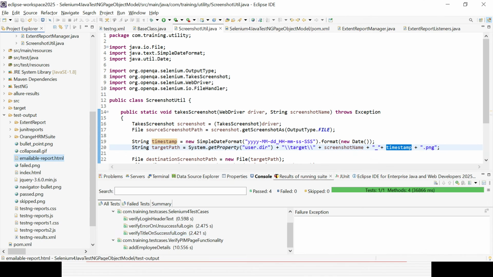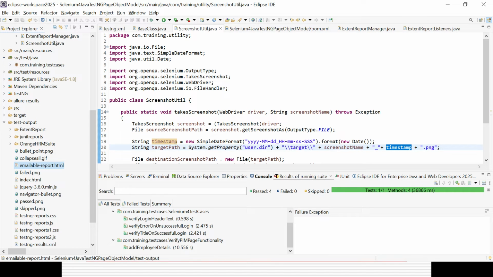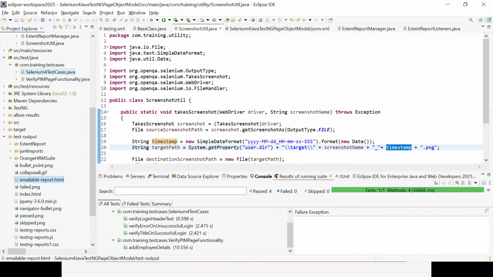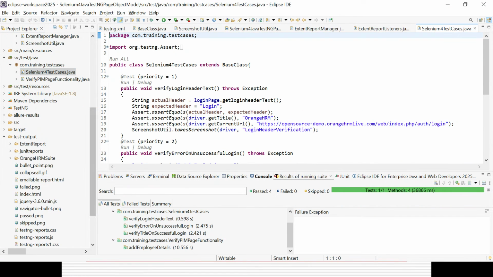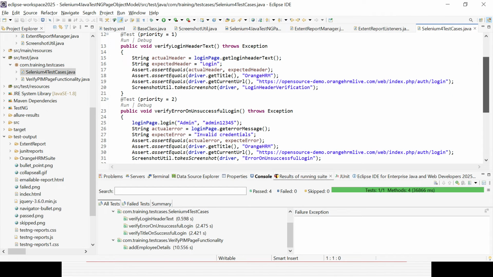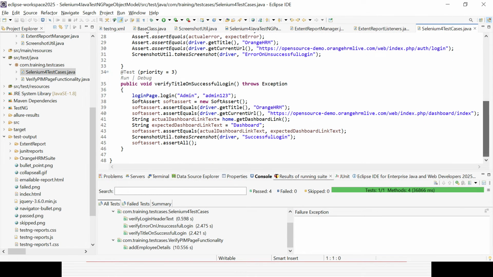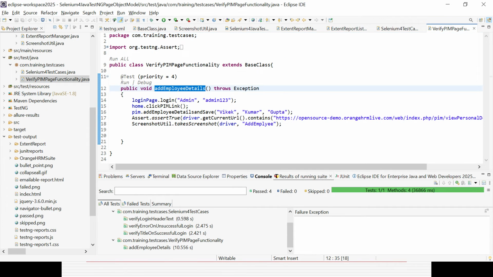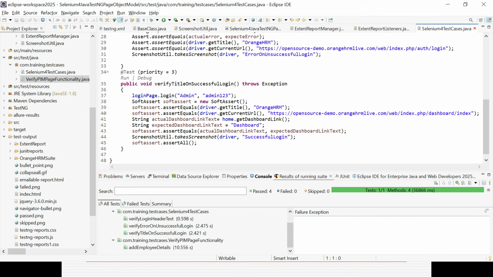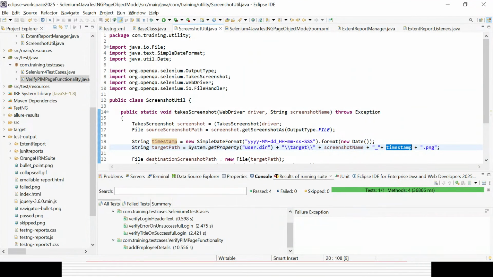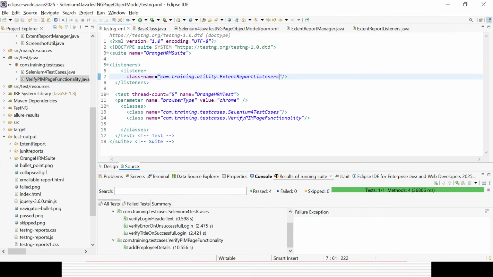So this is our folder structure actually. If you go to the src main test java folder, these are the two test case classes. In one there are three test methods: verify login header, verify error on unsuccessful login, verify title on successful login. The other is verify PIM page functionality, where we are adding a method called add employee details. Both are working fine, and the screenshots are also added properly.